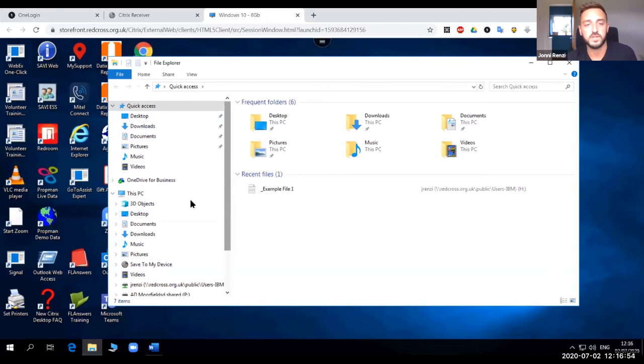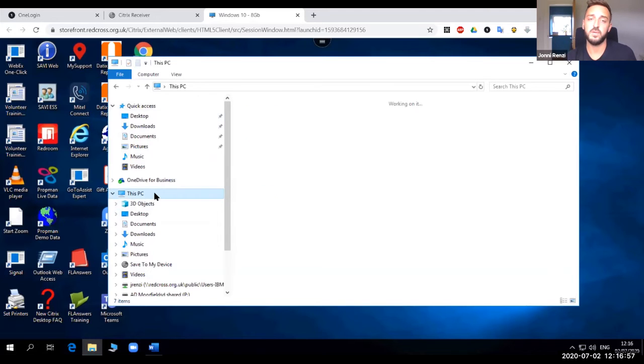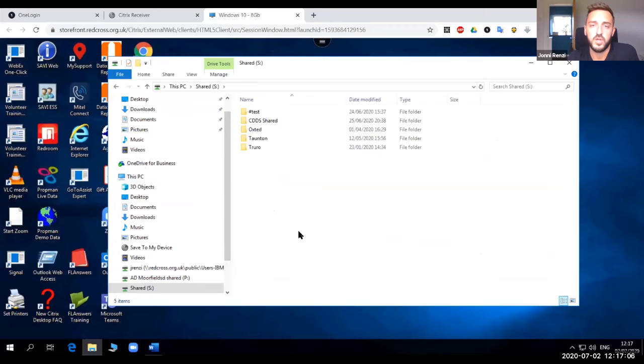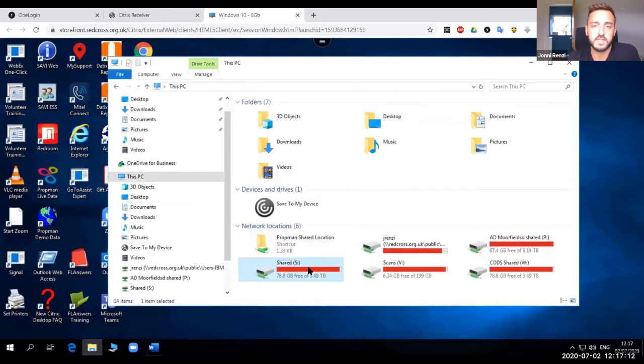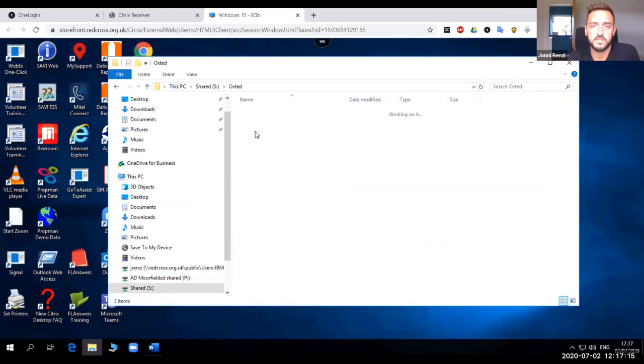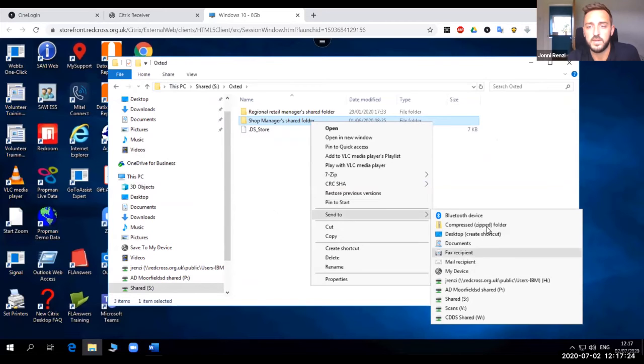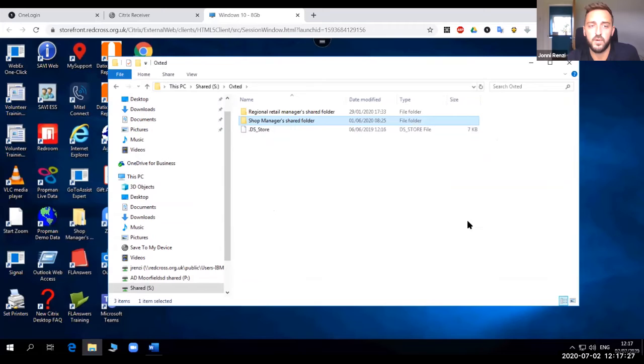So, for example, if we click on This PC, which is the new My Computer, this will then allow you to see items such as your shared network drive and the shared drive here, which is obviously where you are able to access the Shop Manager shared drive. Now, to access that, I've obviously had to go through Shared, Oxted, and then Shop Manager shared folder. If it helps, you can right-click this item and click Send to, and then Desktop, which will then create a shortcut for you on your desktop. And you can see just behind, it's now on my home page. So that may help and just shorten those steps for you.